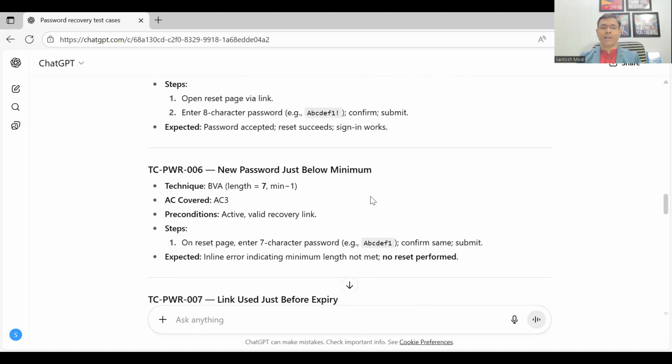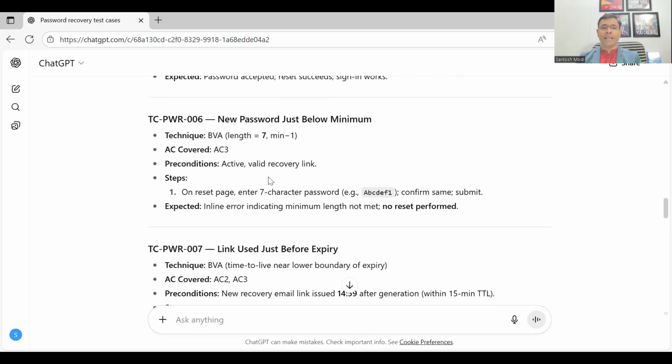This is called boundary analysis. So you have to give the lower range of that as well. Look at a 7-character password and check. Of course, your link is active. The recovery link is also good. But when you enter the 7-character password and confirm, an inline error is going to indicate that the minimum length should be 8 characters and the maximum should be 64. So this condition is not being fulfilled and that's why you're not able to reset the password.